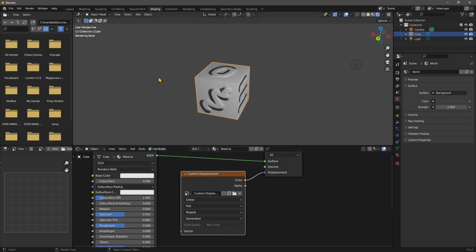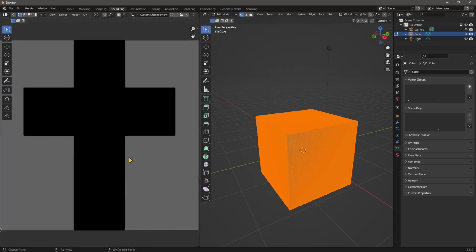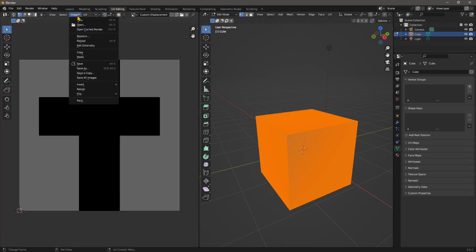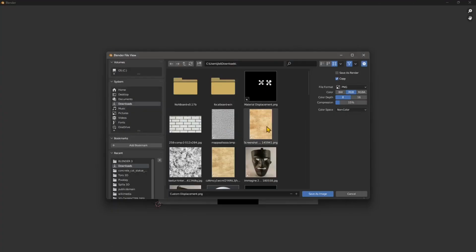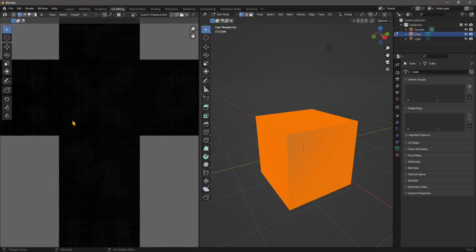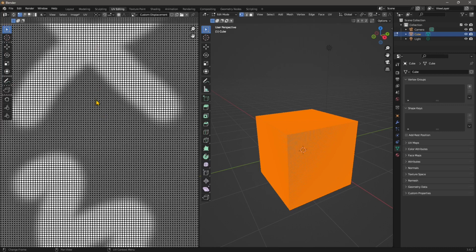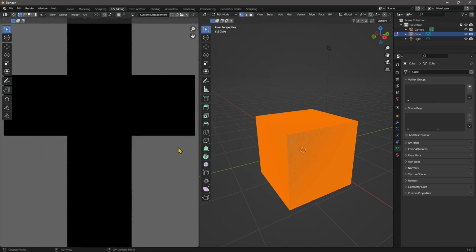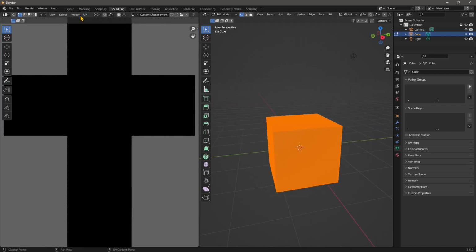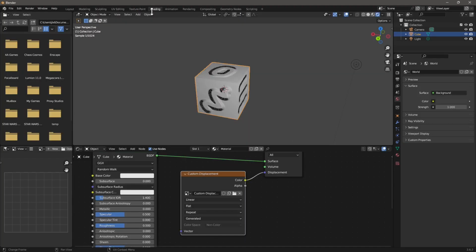So what I'm gonna do is go to UV editing, and this is the texture right here. So I'm gonna save it. I'm gonna go to image, save this as a copy, and I will save this here. I'm gonna save this as custom displacement PNG, save image. Now this may appear as black, but it's not. It's just containing a lot of faces. Okay, now that we have this situation here, let's go back to shading.